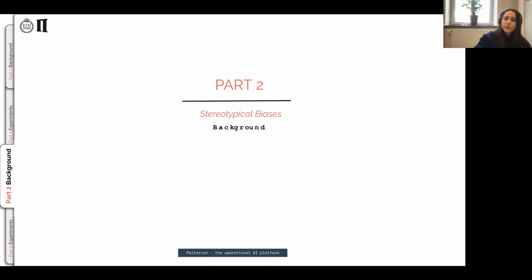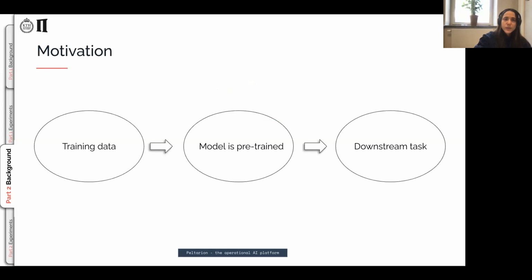So we start from the background section again. So what is the motivation? Why did we include those experiments in this study? So we have our training dataset. We train our model on it, and then we do a downstream task. If there are stereotypical biases encoded in the training dataset, then those are going to be manifested in the downstream task that we are going to be using the model on.